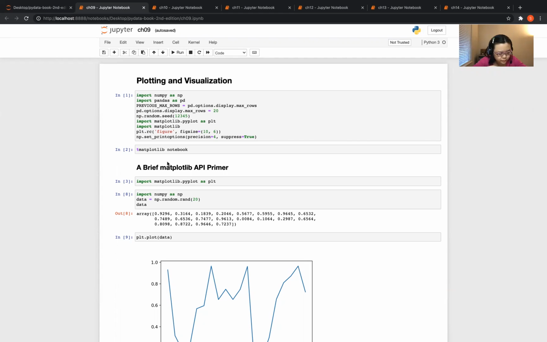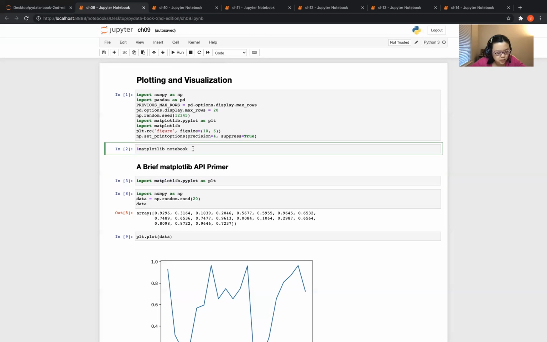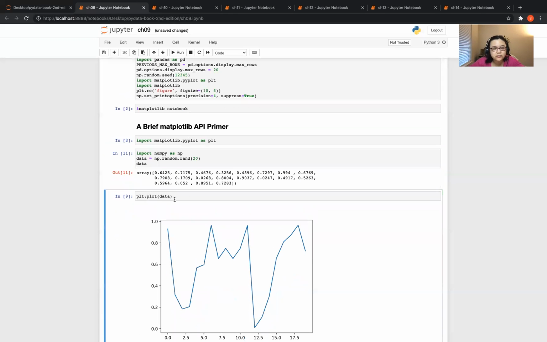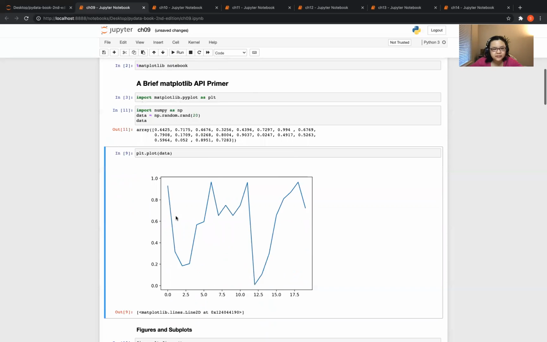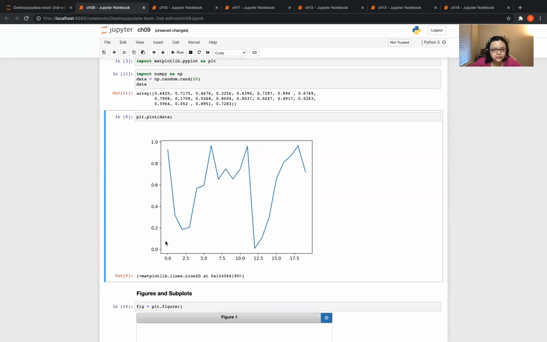Primer. So first we will import the convention, which is import matplotlib.pyplot as plt. After running this, in Jupyter we can try creating a simple plot. We import np, we create this data, and then we use plt.plot(data), and we can draw this line.